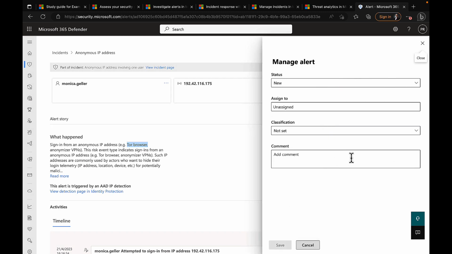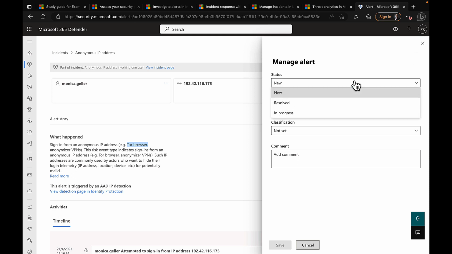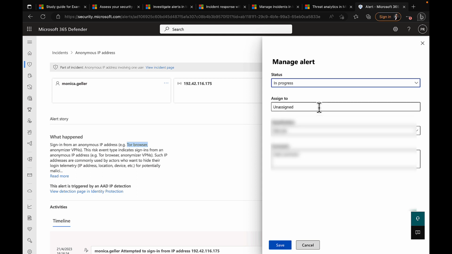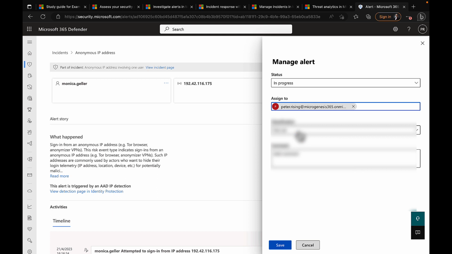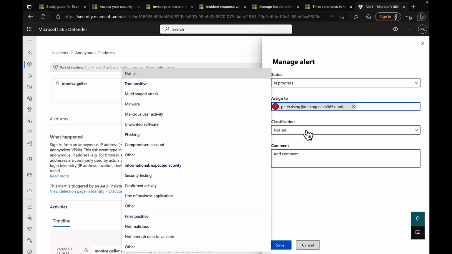Let's click on classify the alert. So the status, new. Is it new? Yes, it is. Is it resolved? No, it's not yet. We could set that to in progress. We can assign it. So we can assign this to a particular user in our organization. So let's assign this to me. What is the classification?